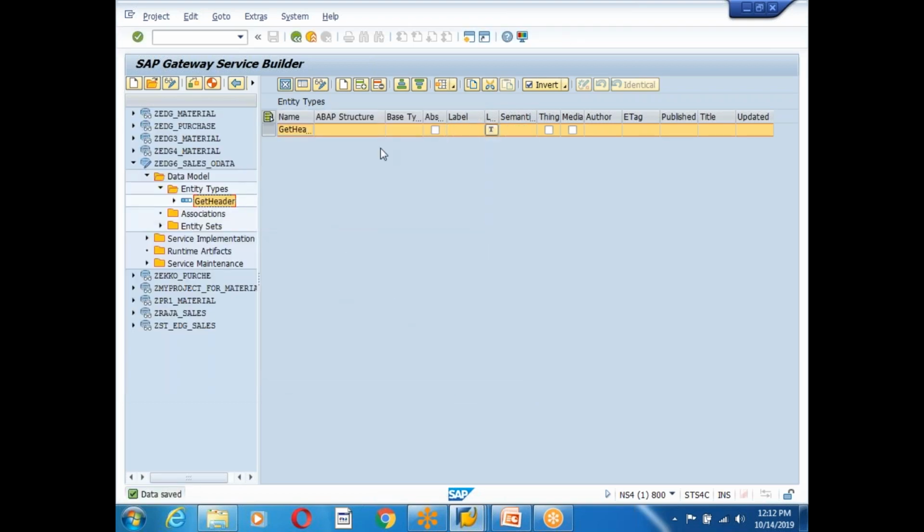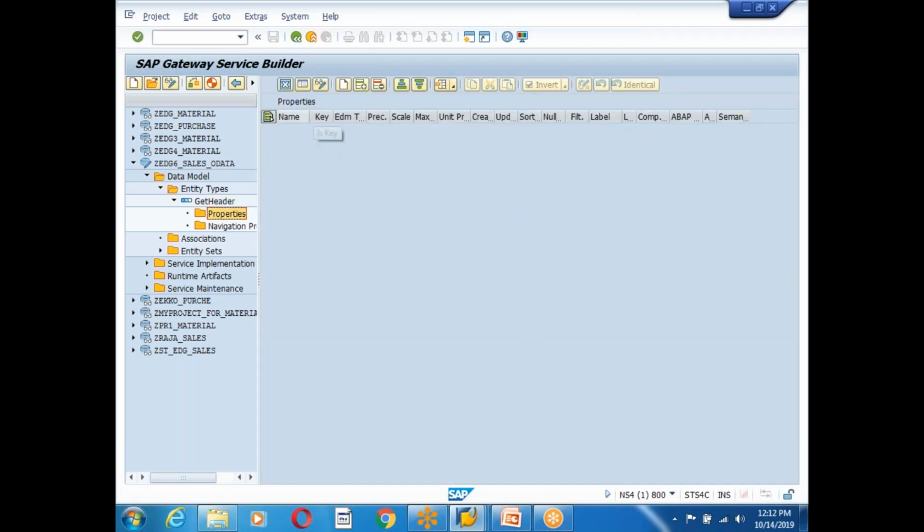So this is in a global system. Maybe some others will also see our objects. So this is an entity set, and if you want to add fields, you need to go to the properties, and here you can add your own properties, guys.